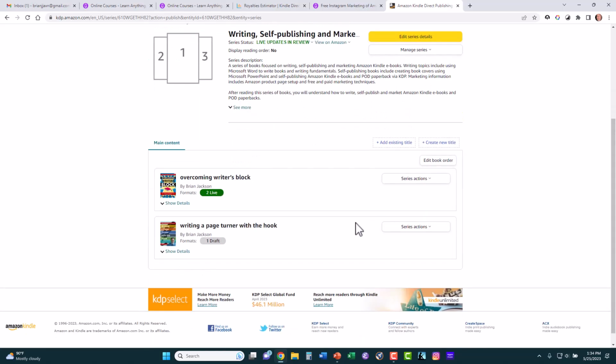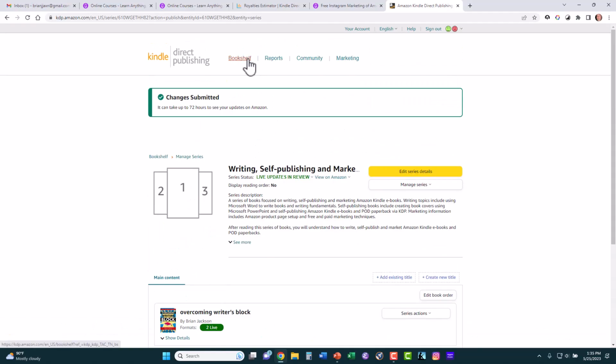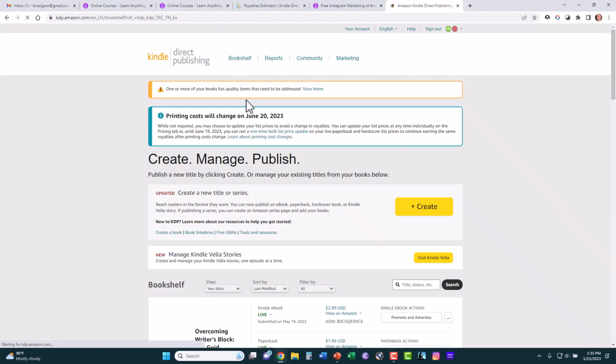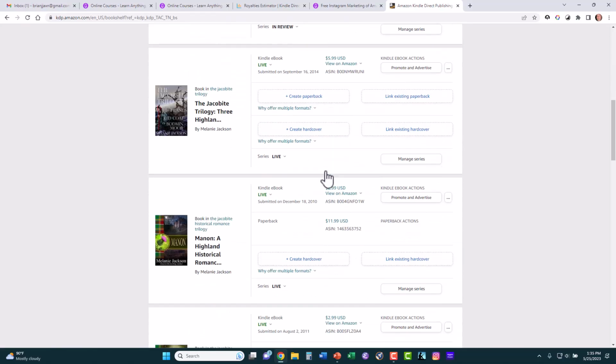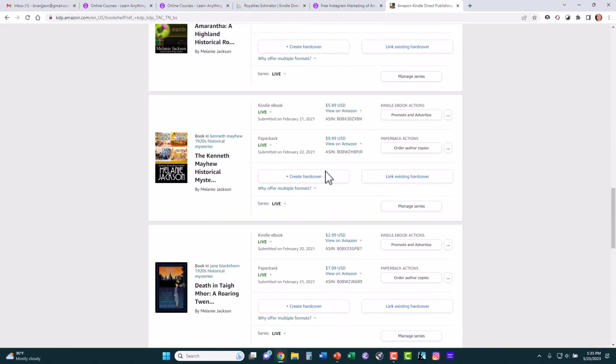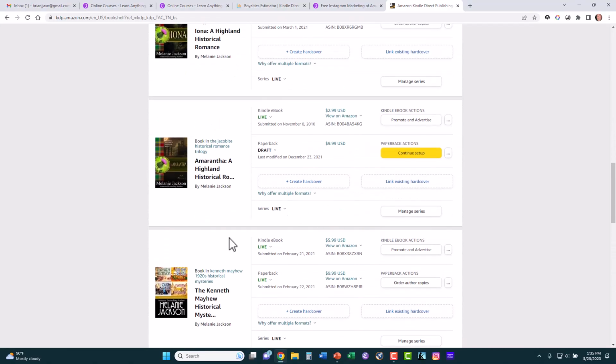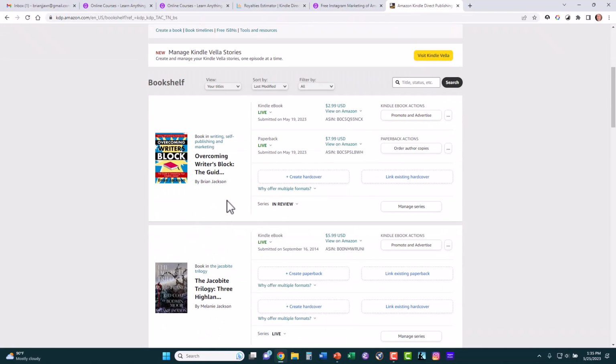Now, let's go back to the bookshelf and to our book. Now, actually, I want to show you another book. So that was an example of one series. Let's see if we can find something that isn't in a series. Now, everything's in a series. Everything I write is in a series, so it's hard to show you how to create a new series.